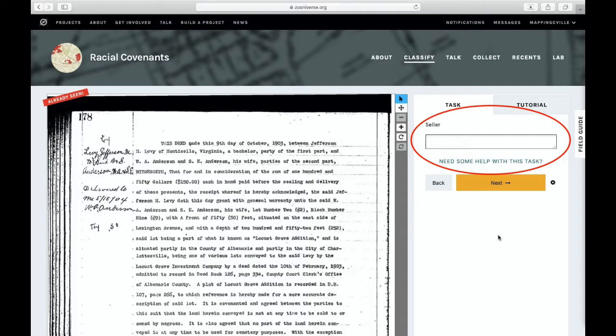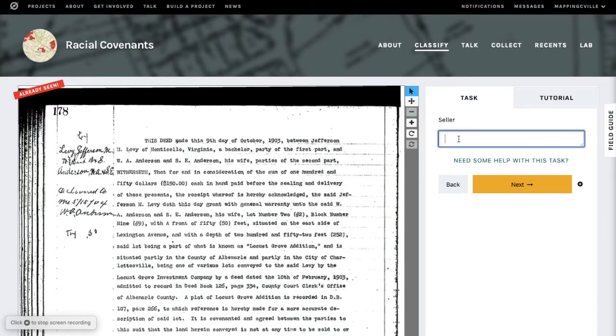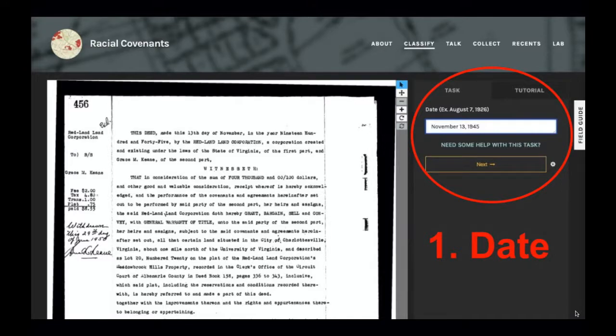In this case, it's the seller, or who's selling the property. This is also usually contained within the first couple of lines, and it's typically referenced by the words parties of the first part, or of the first part. If you're in doubt, you can usually find the seller's name in the margin. It's listed as the first of the two names that are written there, usually in cursive. And once you find the seller's name, go back to the blank box under the word seller and enter it there. When you're done with that, go ahead and click the Next button. And that's the workflow. You'll do this for each of the other 8 tasks we're asking you for.